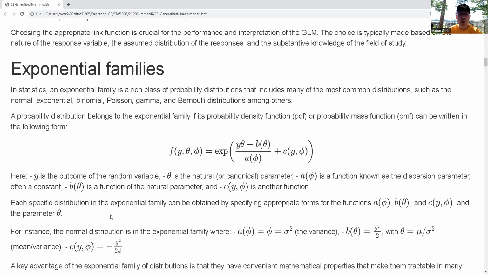Each specific distribution in an exponential family can be obtained by choosing appropriate forms for these functions and the parameter. For instance, the normal distribution is an exponential family where A is the identity function, and we use the variance equal to phi. B is theta squared over 2. Theta is equal to the ratio of the mean and the variance. And then C is negative y squared divided by 2 phi.